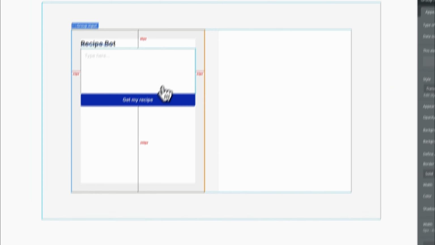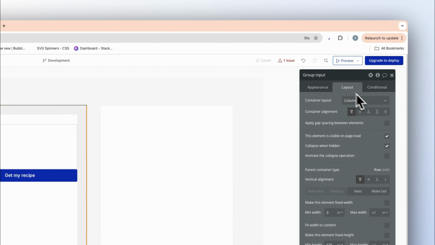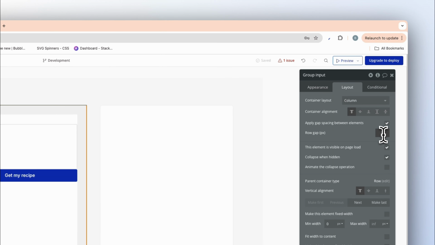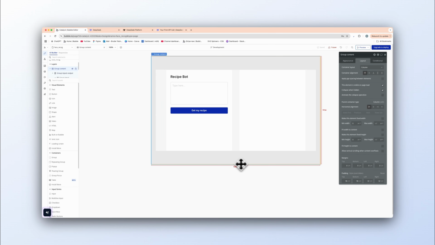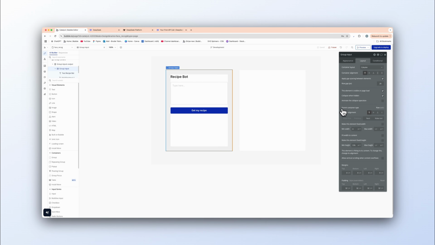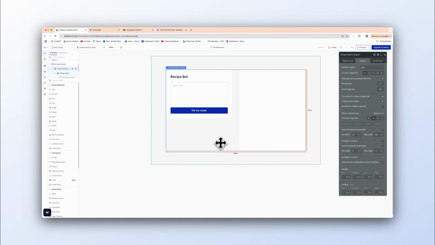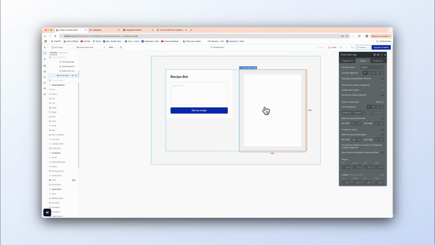All right, now on the group input, let's go back to the layout column, and let's add some gap spacing. Let's just add, we can go 20, just like that. 20 on the layout, and now let's collapse the min height here, guys, like so, and it will collapse to the content within. And then on the group, we'll change this here to group output.